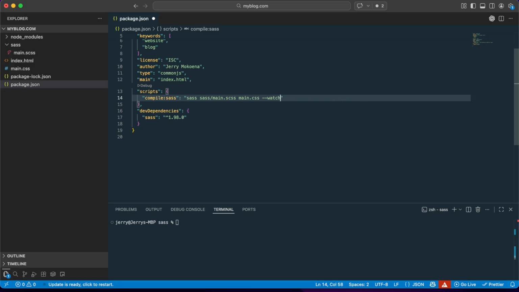we see watch, I think this is what style compressed. So for now, no. And then I'm gonna save. Let's just check if this is working.